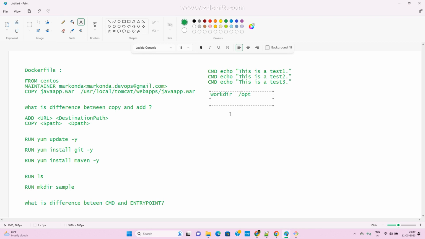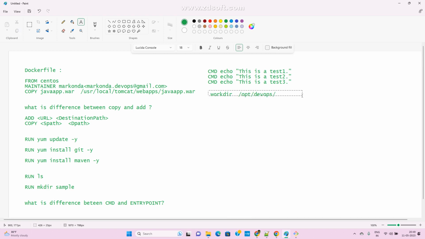WORKDIR means once you connect to a container, by default the prompt shows the root prompt only. But I want to go under a sample or DevOps path, so I set that path. This is the working directory. If you connect to your container, by default it will display this path and go to that particular directory. Okay, I hope you got it.